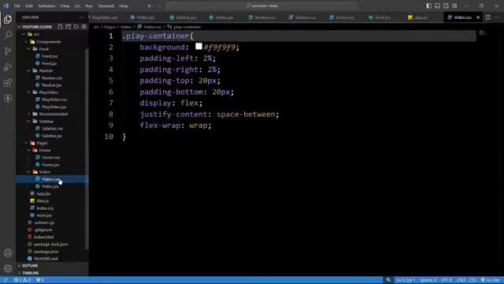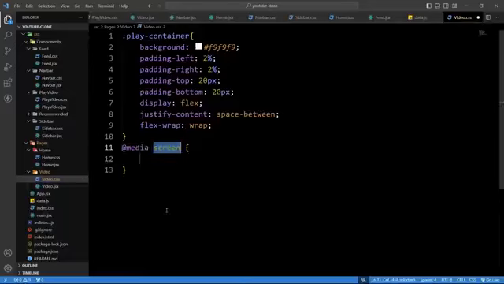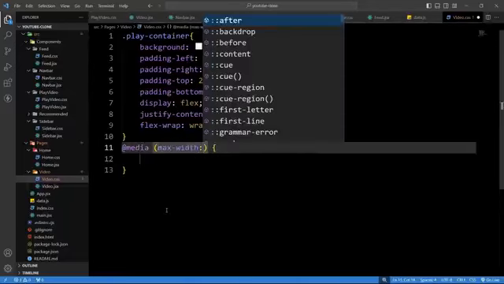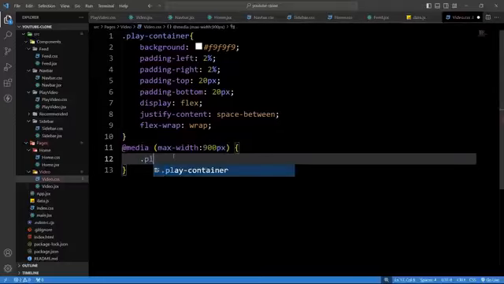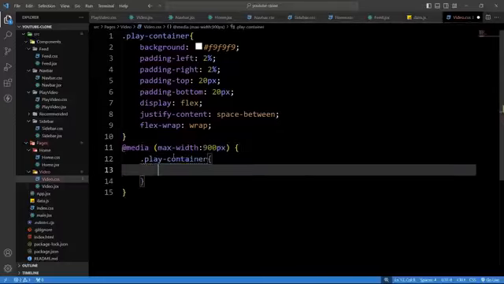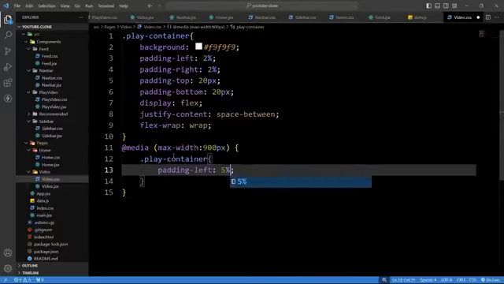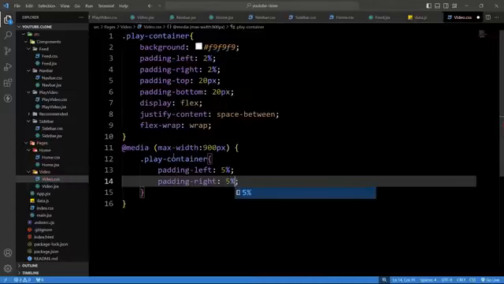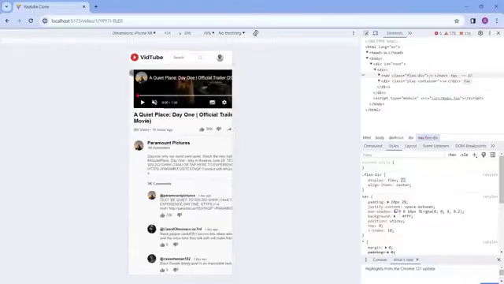So let's open the video.css file, and here we will add media. We will provide the max-width, and it will be 900 pixels. Here we will use .play-container, and for this one we will add the padding from the left side 5%, and padding from the right side it will be 5%. Save the changes. Now here we have the padding of 5% from the left and right side.